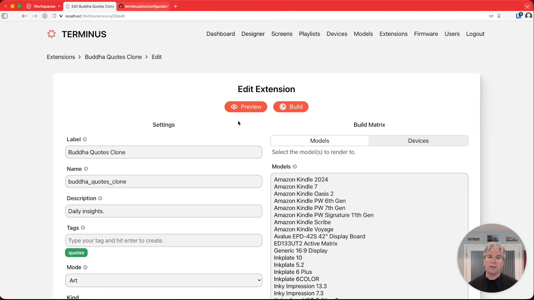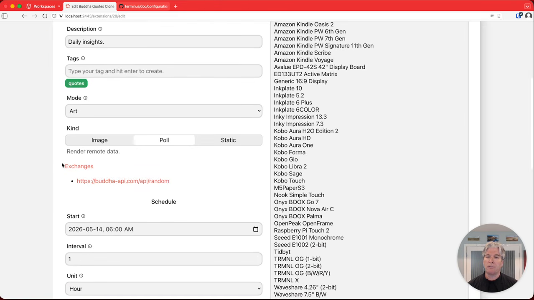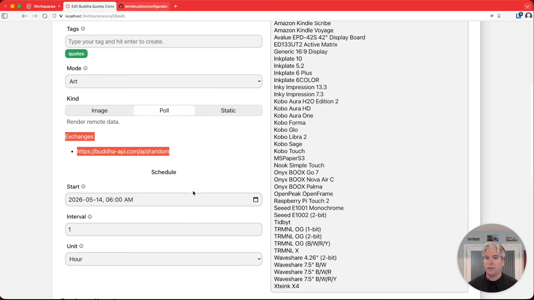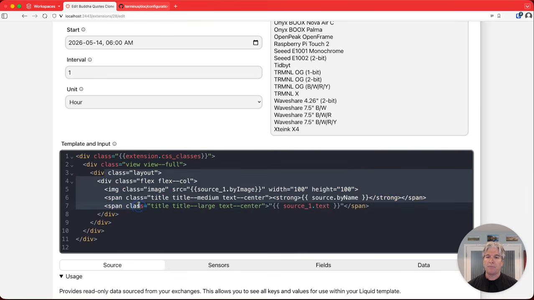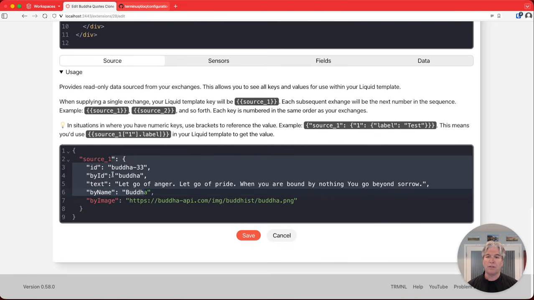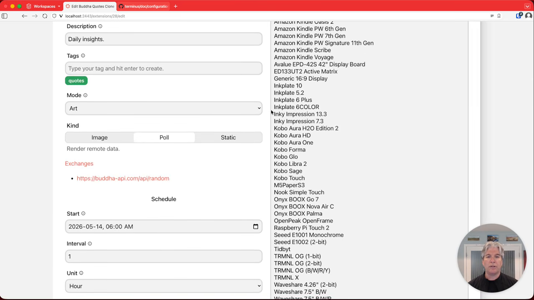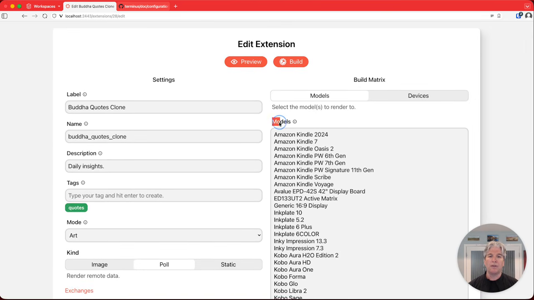And if I look at the clone, I can do a preview here. I can see that it's rendering. It's brought in all the exchanges that were associated with it. There's the template. And it's also already made the HTTP GET request because it's a polling extension, to pull in the source information with which to render the liquid template. So really nice.